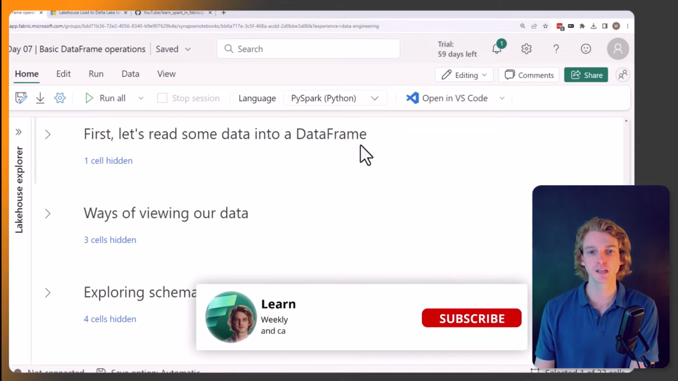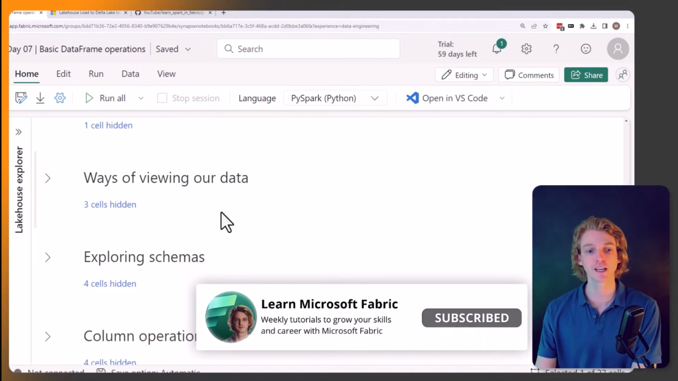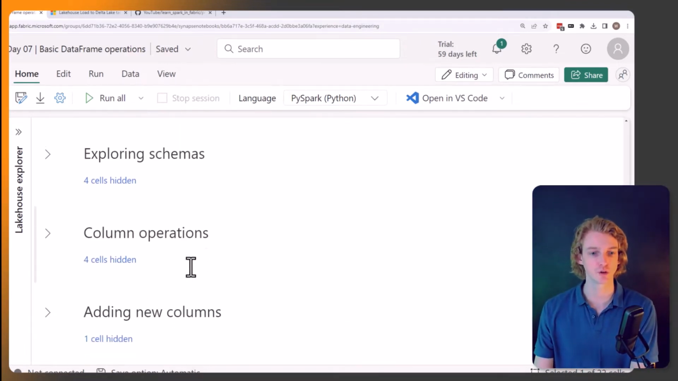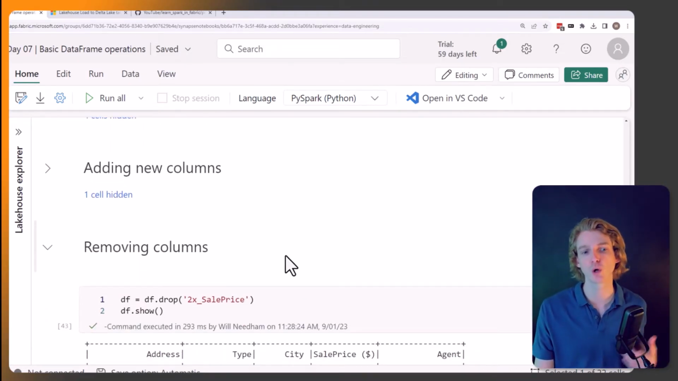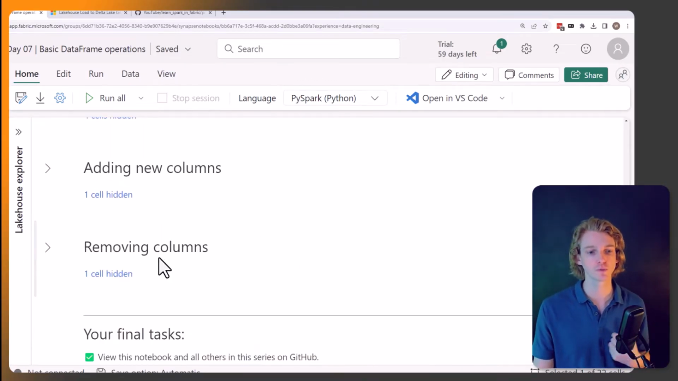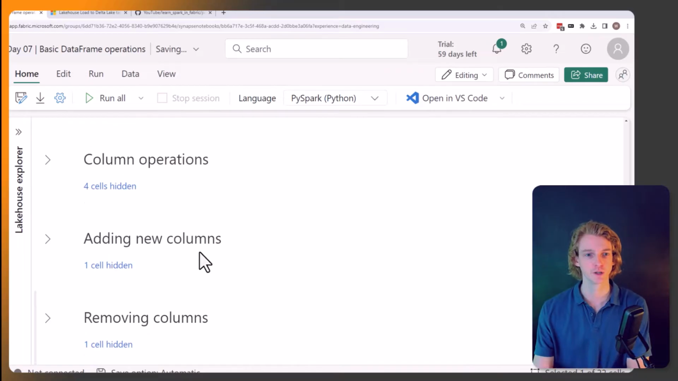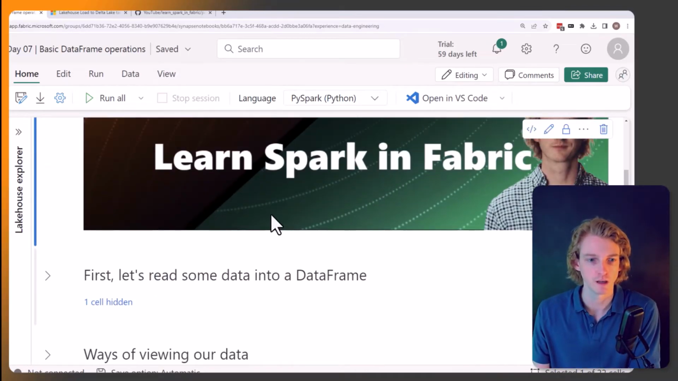We're going to be reading some data into our data frame, viewing our data, exploring schemas, doing some column operations, adding new columns, removing columns, and that's what we're going to be doing today. So let's dive into it.